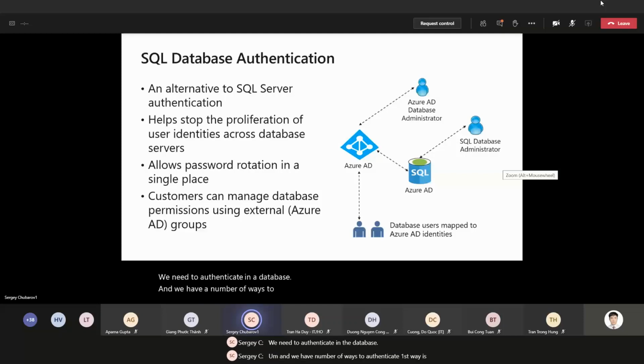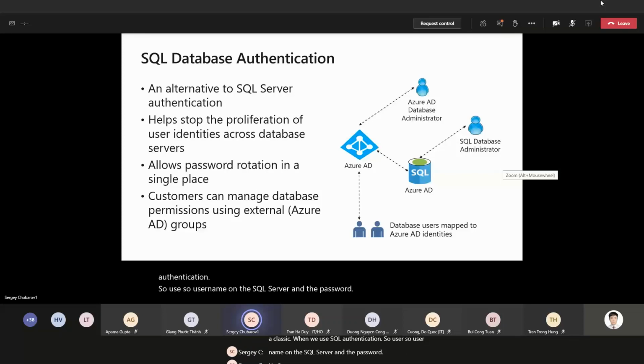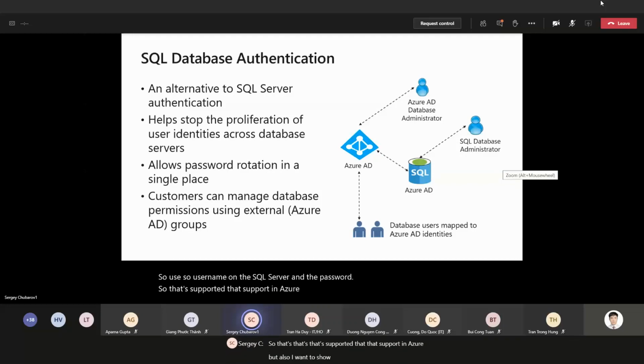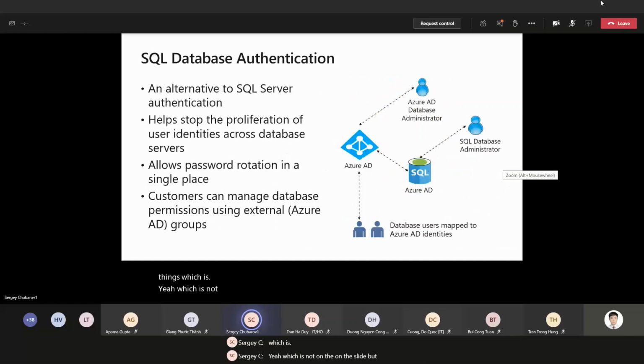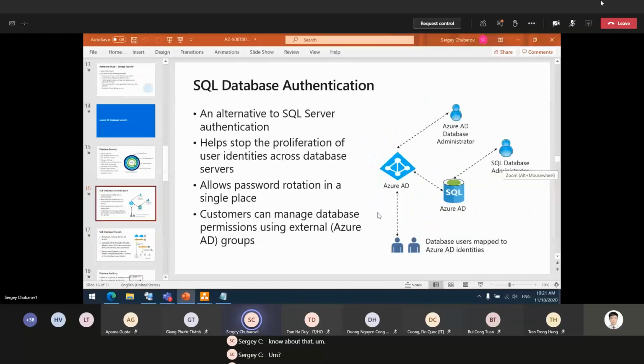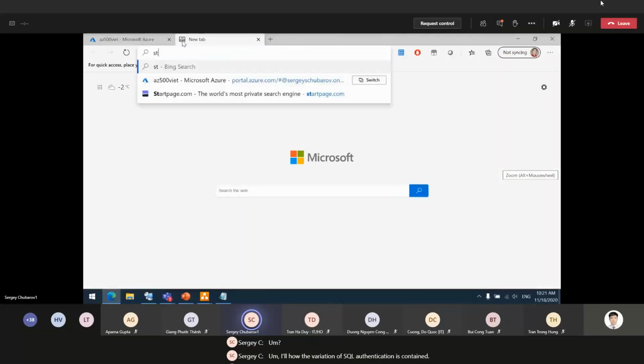First way is a classic, when we use SQL authentication. So username on the SQL server and the password. That's supported in Azure. But also I want to show you one of the interesting things, which is not on the slide, but you should know about that. A variation of SQL authentication is contained user.